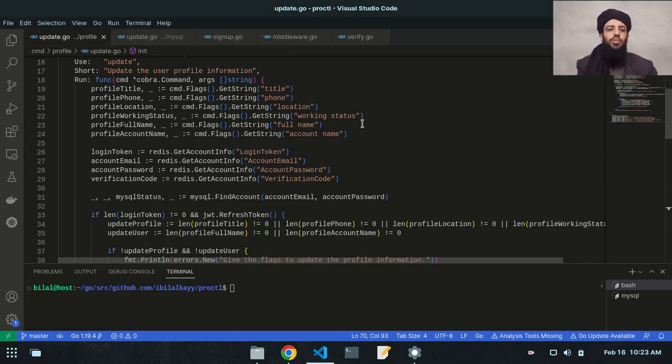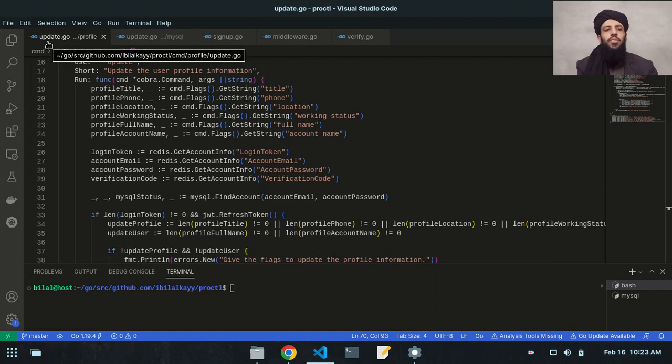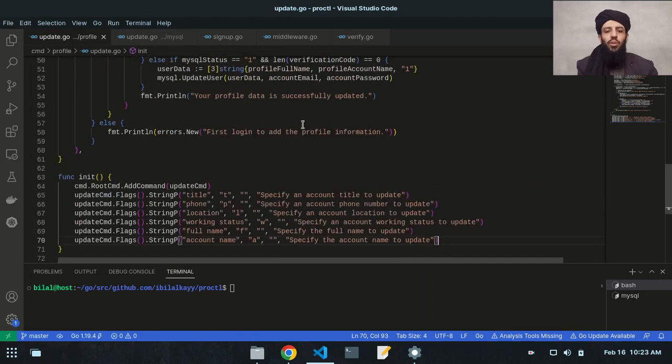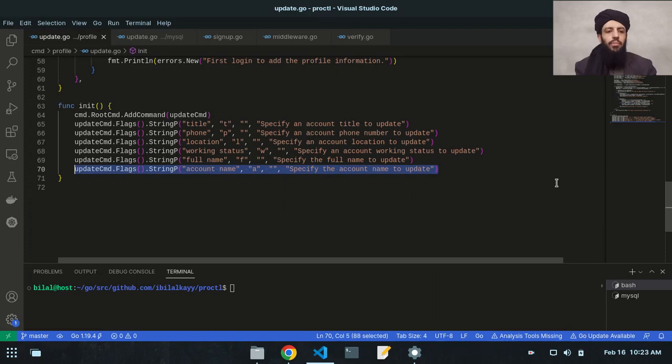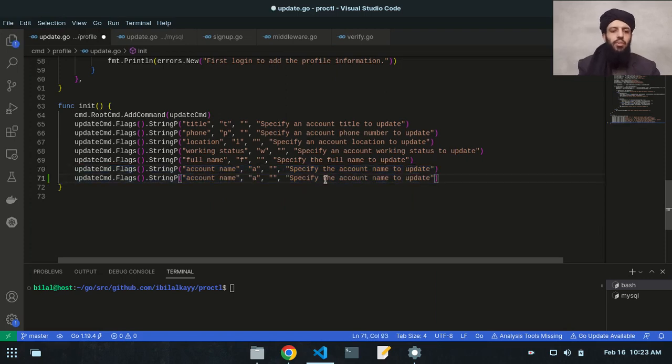So the first thing that I need to do, as you can see, is that I'm currently in the update.go file that is present in the profile directory. Let me scroll down and add one more flag here, like this: copy it and paste it here. The flag would be for password. So let's write the password here and give the flag S. I have already set the P flag for the phone, so that's the reason I'm using the S flag for the password, that is, secret.